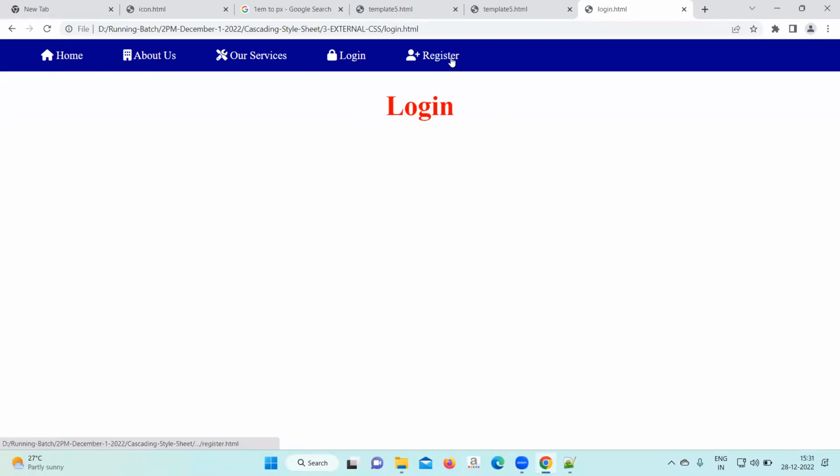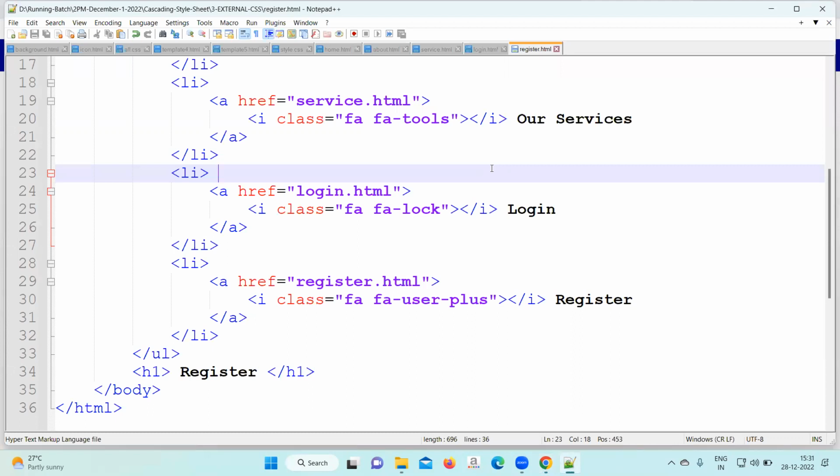Correct? Service, login, register. From anywhere to anywhere you can click. Your page will work and the design remains the same. Even if we make changes in the CSS now, we'll see all the places reflect it. Okay, so it's working, linking all the pages.